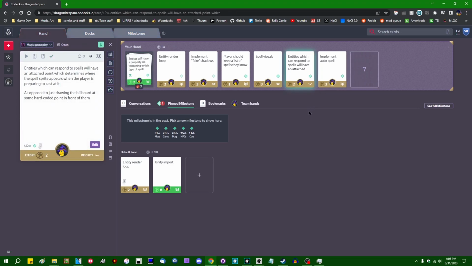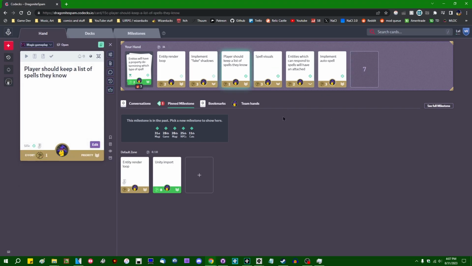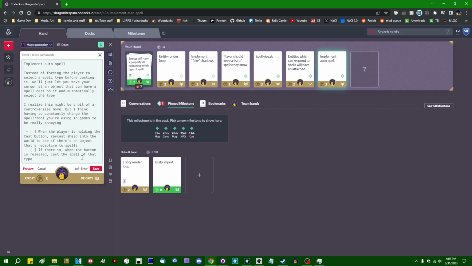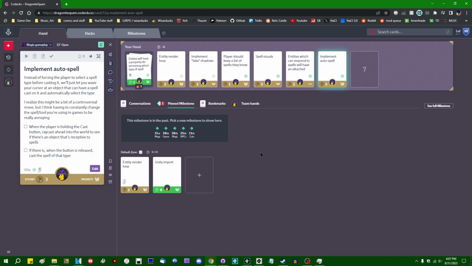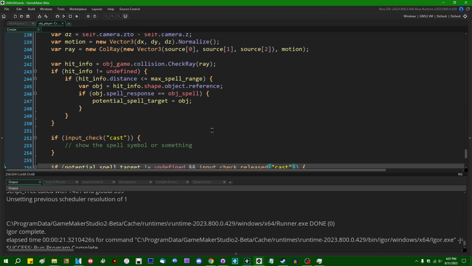Entities which can respond will have an attach point, which determines where the spell sprite appears when the player is preparing to cast it. I'll get to that momentarily too, and auto spell. That'll get down to the player keeping track of a list of the spells that they know, and figuring out if the target entity's spell response is in the list of spells that the player currently knows. So I guess we're getting into game state things when we talk about that.